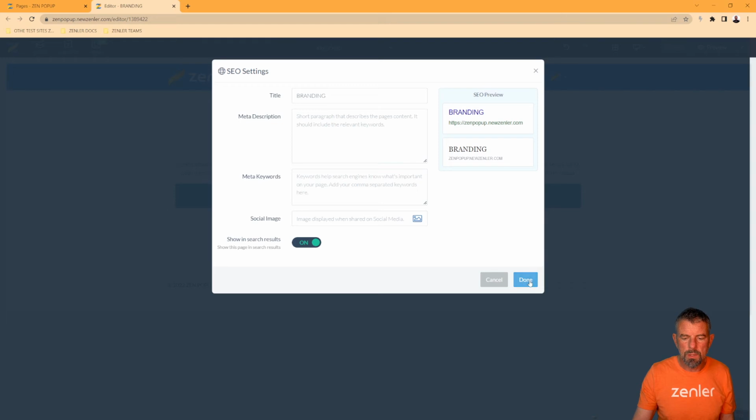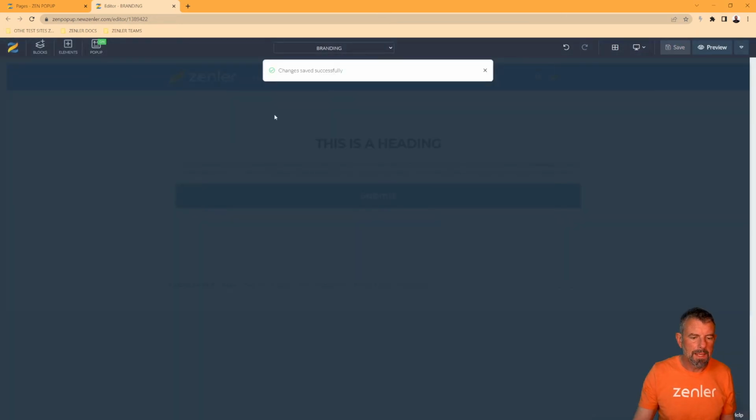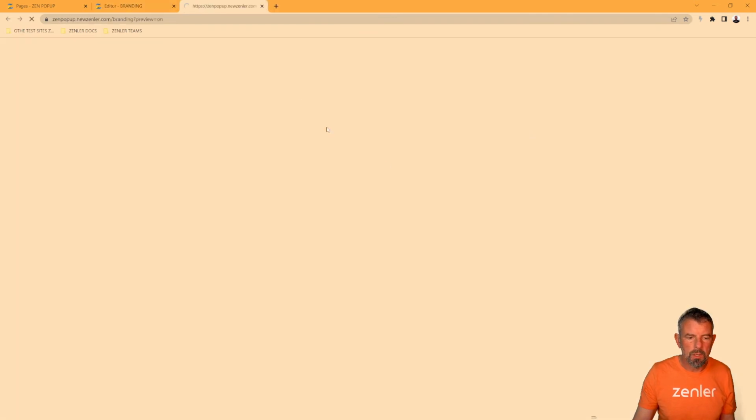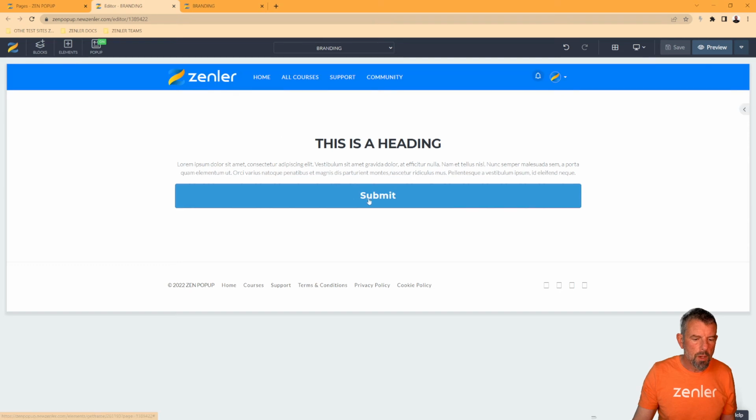If I save this page and we preview it, because I haven't touched anything in the settings, it will maintain the font that you've got in your site, but you can override it.